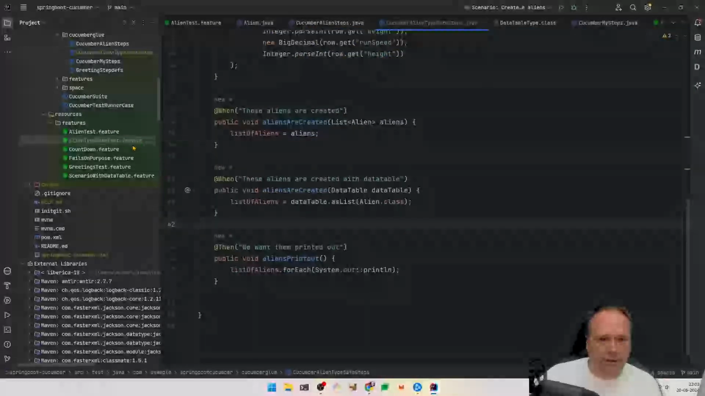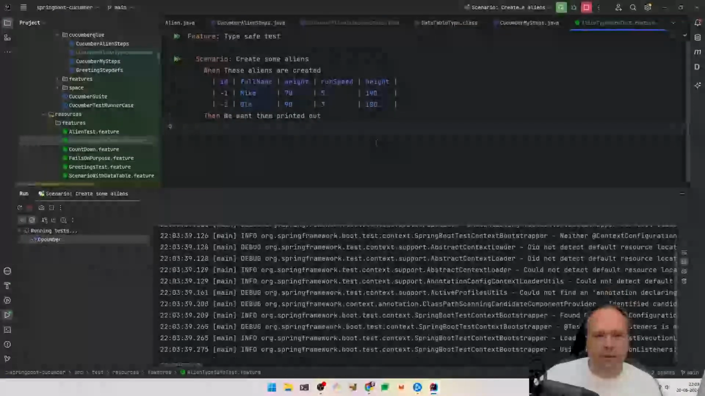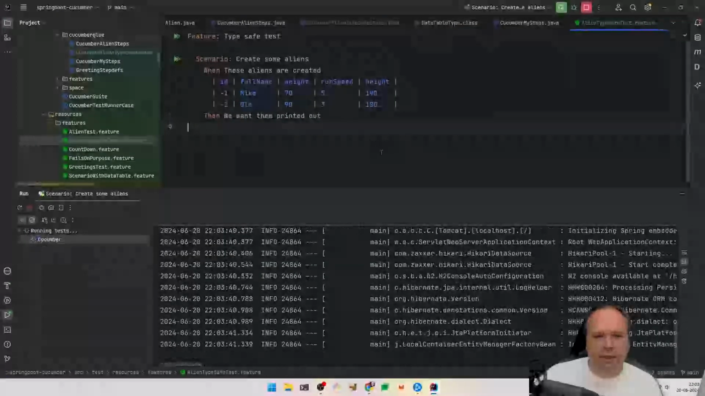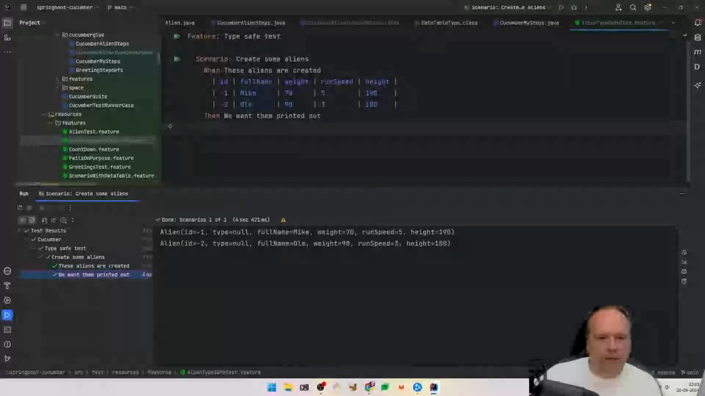So we have this test right here, so let us try to run it. When these aliens are created, then we want them printed out. Let's see what happens now. No output there. Here we get them printed out. So now we have the aliens right here, and they are created correctly.